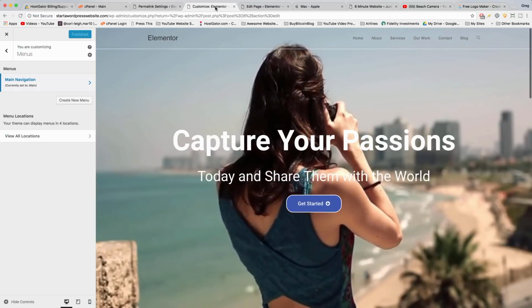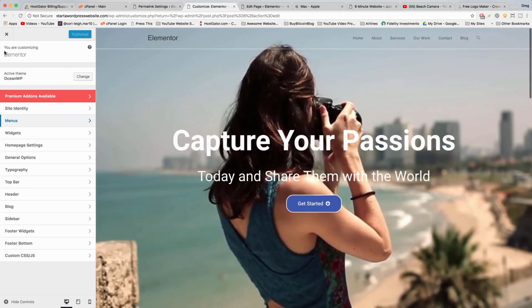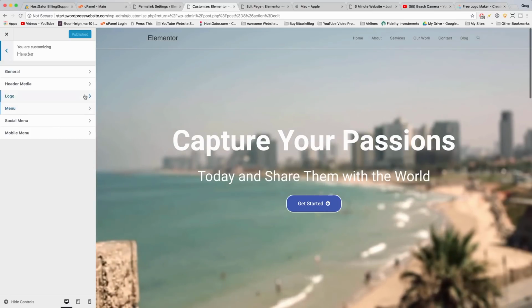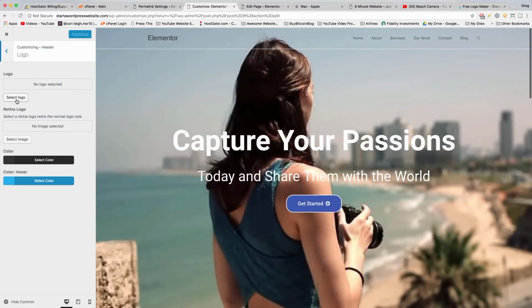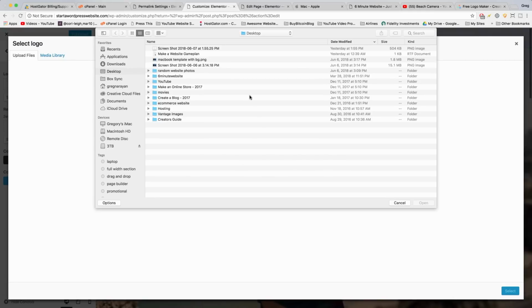Let's go back to the editing window, and we're gonna be in customize here. Go back to the arrow, and now we're just gonna click on header. All right, now we wanna click on logo, and in the logo selected, no logo selected area, click select logo, select files, and this will start searching your computer.